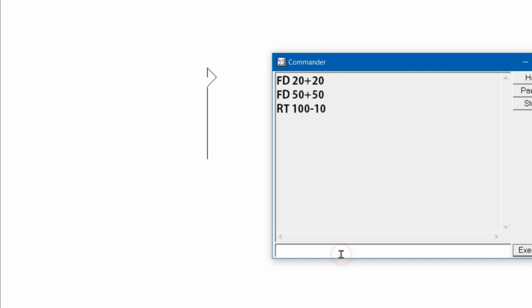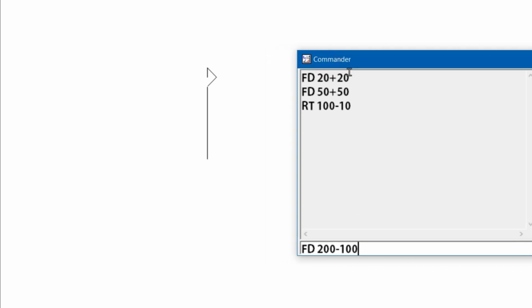Now if we give fd space 200 minus 100, so how many steps will the turtle move? It will move by 100 steps. Why 100 steps? Because here I have given fd space 200 minus 100. So 200 minus 100 is 100. So the turtle will move 100 steps. See, the turtle moved by 100 steps.